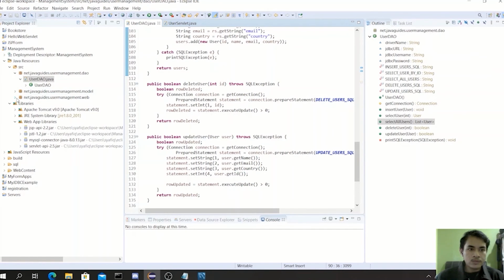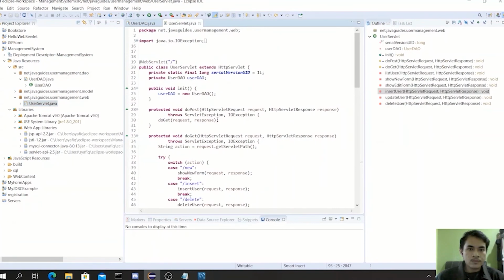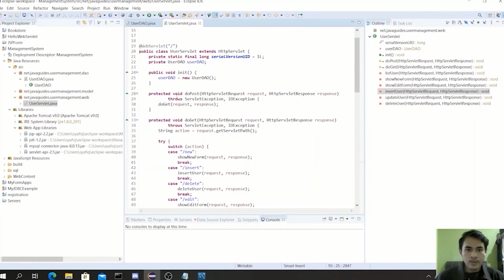Now let's go to servlet. Here import Java IO exception from libraries. Here user DAO, doPost. Here doPost, servlet request and servlet response, and exception for exception handling.